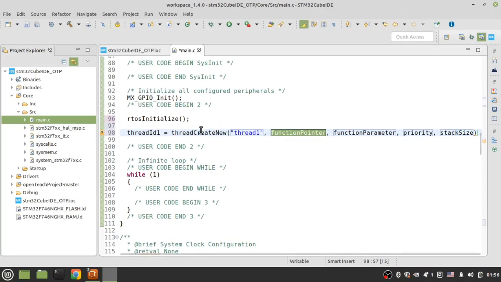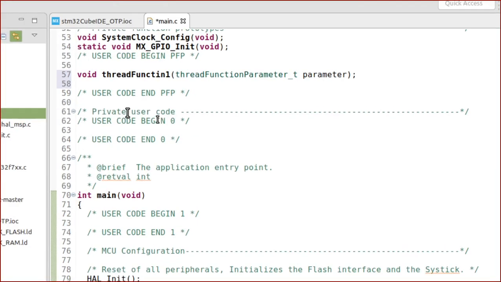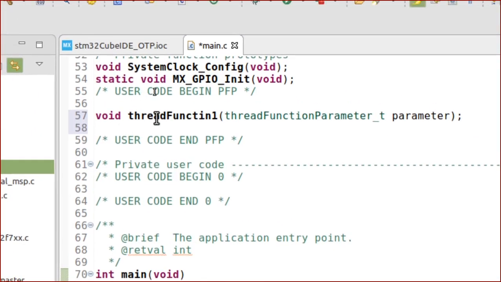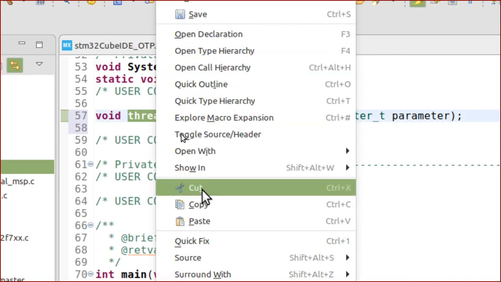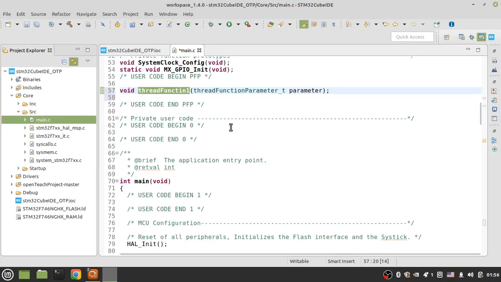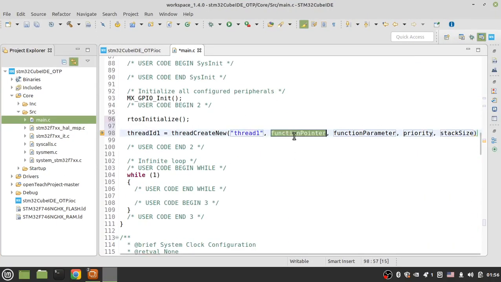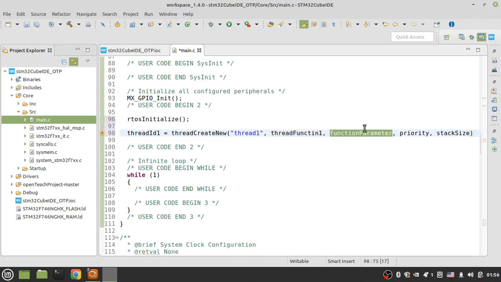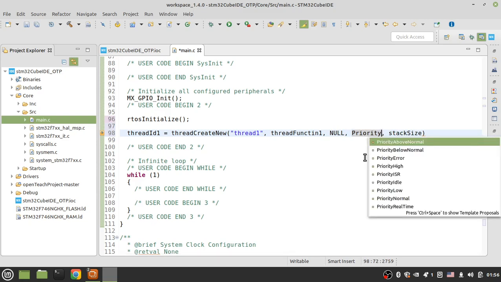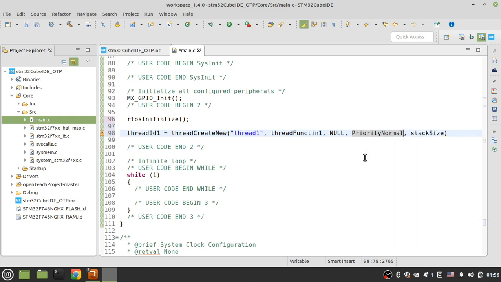What is the thread function pointer? The name of this function. Copy this name and paste it here. What is the thread function parameter? At this time it is not important. Put null here as a pointer. What is priority? In the next part I will say what priority is. At this time just write priority normal.